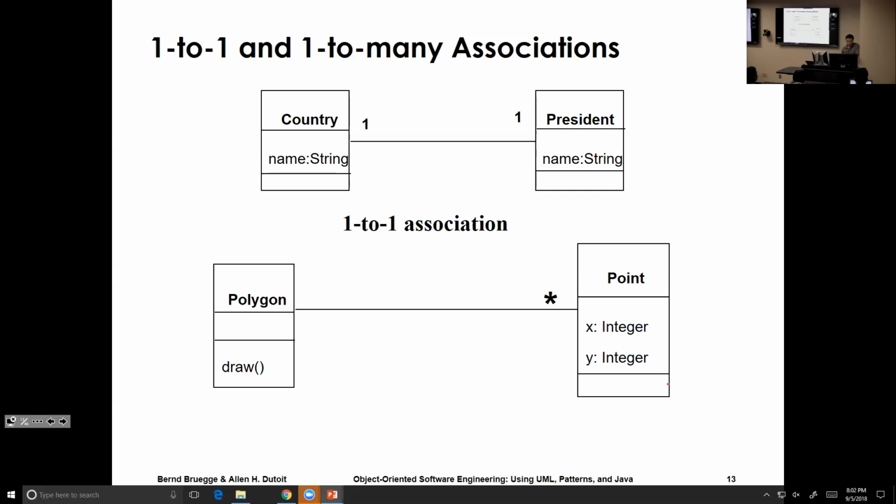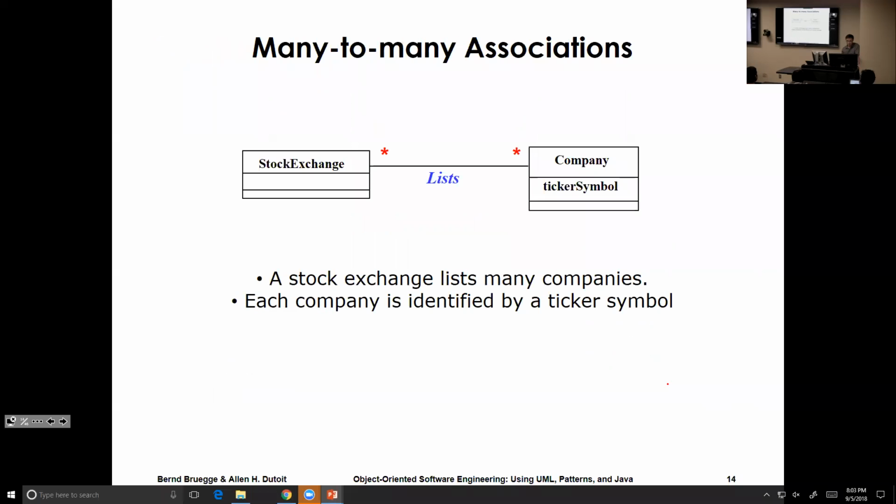Then a polygon may have how many points? Multiple. Any number of 0 or more, right? So it can have multiple points. Then a point can belong to one. If you don't say anything, by default, this is one. So a point can only belong to one polygon. So this is a one-to-many relationship. So we have studied this, and many-to-many associations.